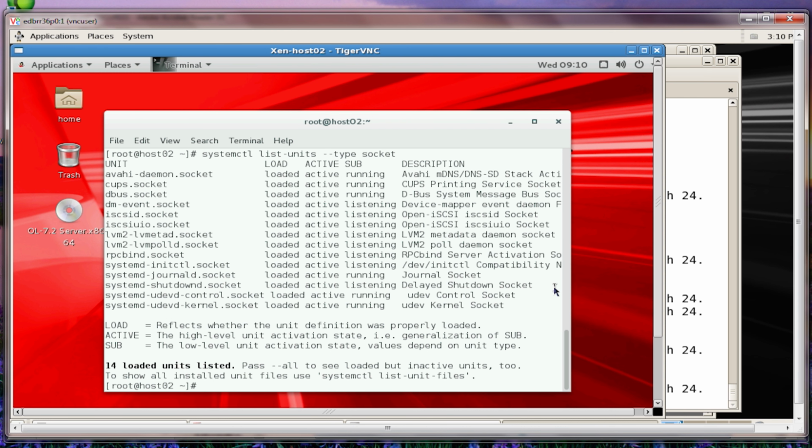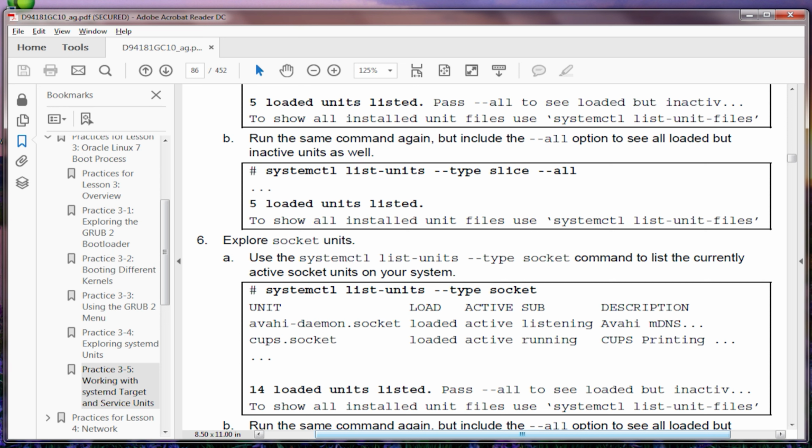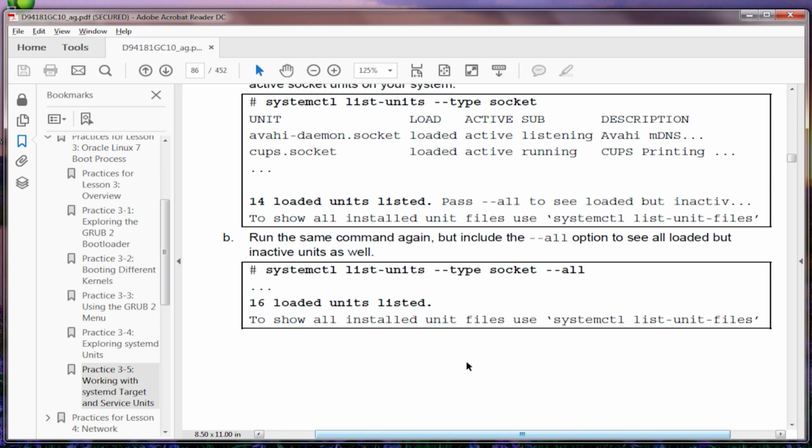And once again, sockets are network port numbers that these individual processes are connected to. All right. Same thing, we're going to pick up a couple more with sockets all. And once again, I don't think that that's overly exciting.